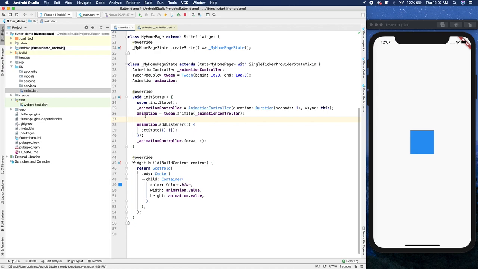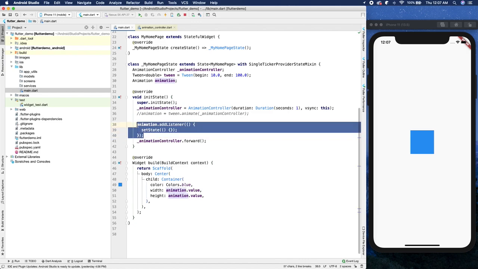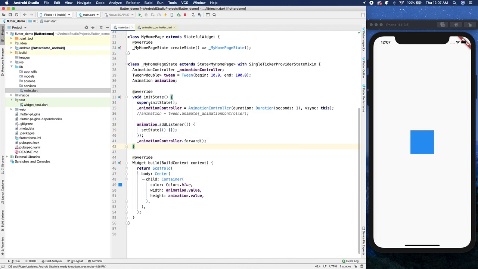To understand this better, let's just remove the animation code for now. Earlier we were listening to the animation and adding a listener to it, but now we're saying that the animation controller is itself an animation. So why can't we listen to the animation controller? And we can. The animation controller is an animation that runs from 0 to 1. So let's just remove the animation altogether.